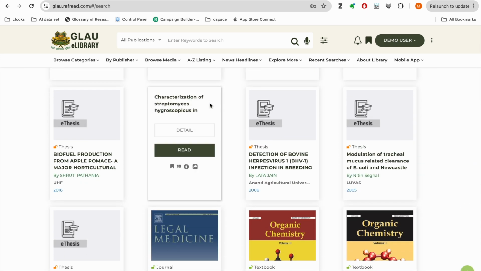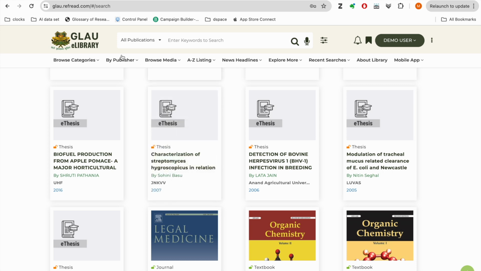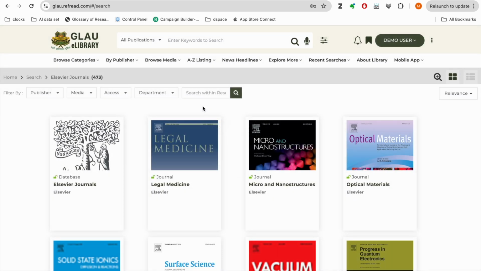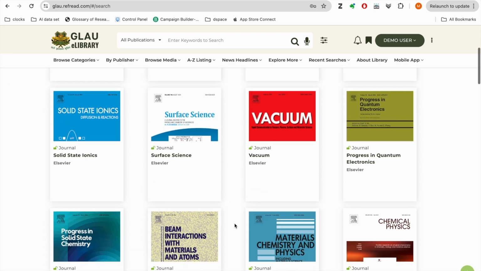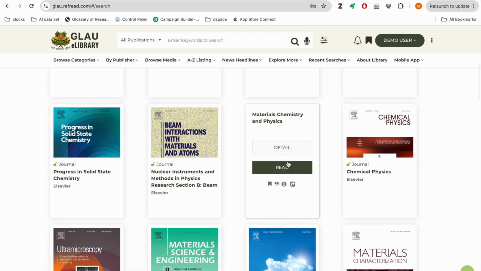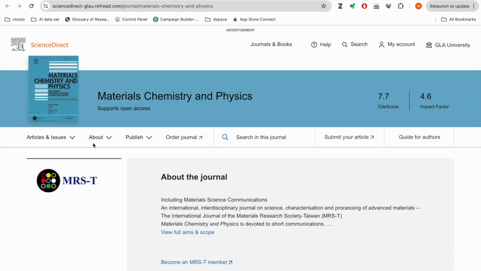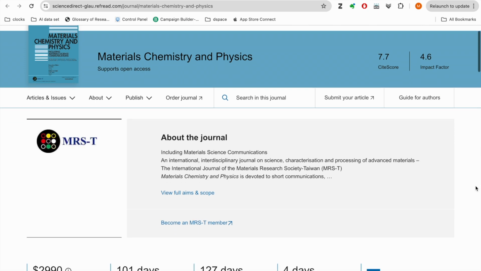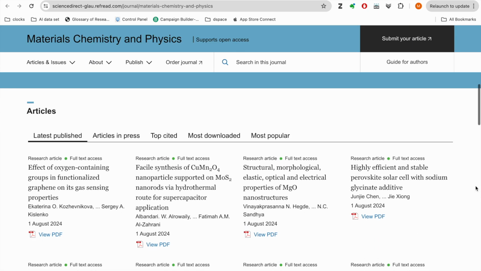You can also browse content by publisher. Here are all the e-journals, e-book collections, databases and content platforms that are licensed or subscribed by the GLAU library. So, if I click on this link here, the platform will load all the subscribed Elsevier e-journals. All you need to do is click on the Read button here for any e-journal you wish to read. You will be navigated to the publisher's platform where you can access the full text of any article.